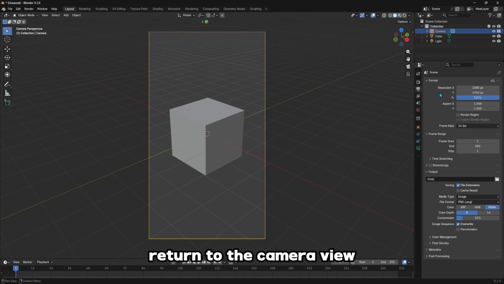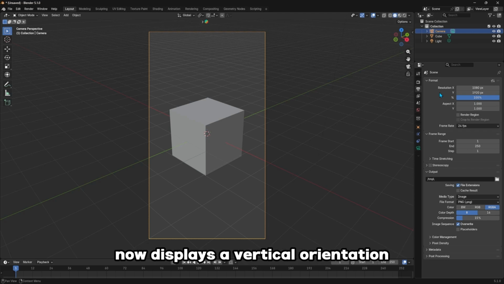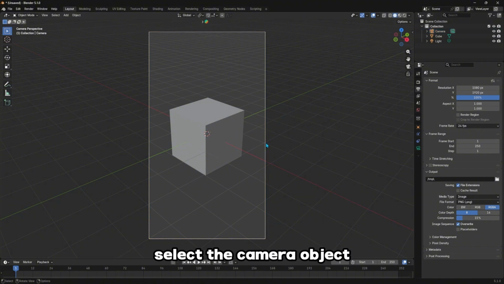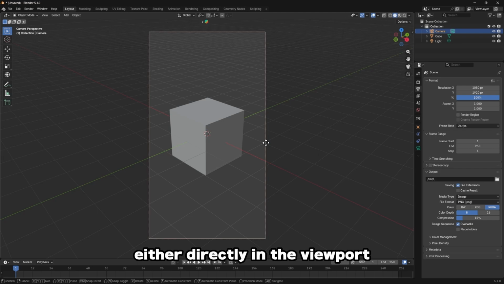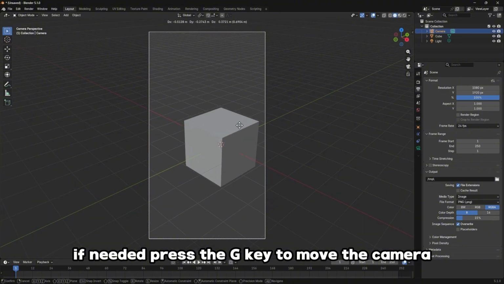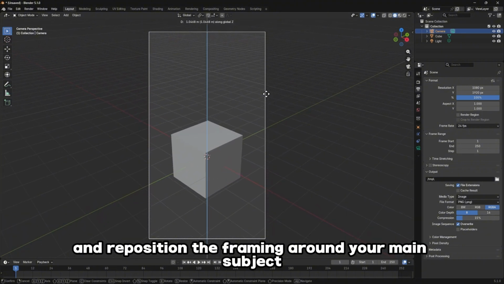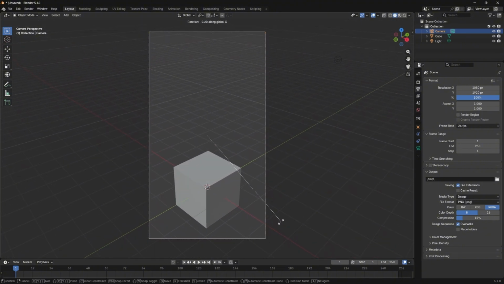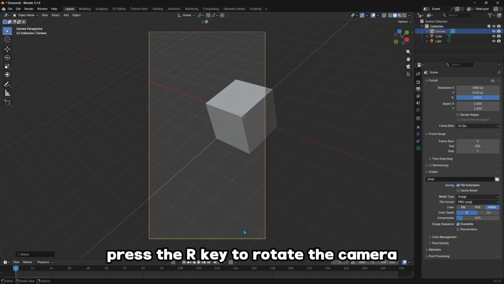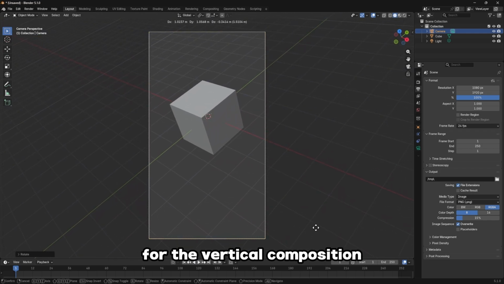Return to the camera view and notice that the camera frame now displays a vertical orientation instead of a horizontal one. Select the camera object either directly in the viewport or through the outliner panel if needed. Press the G key to move the camera and reposition the framing around your main subject. Press the R key to rotate the camera and adjust the viewing angle for the vertical composition.